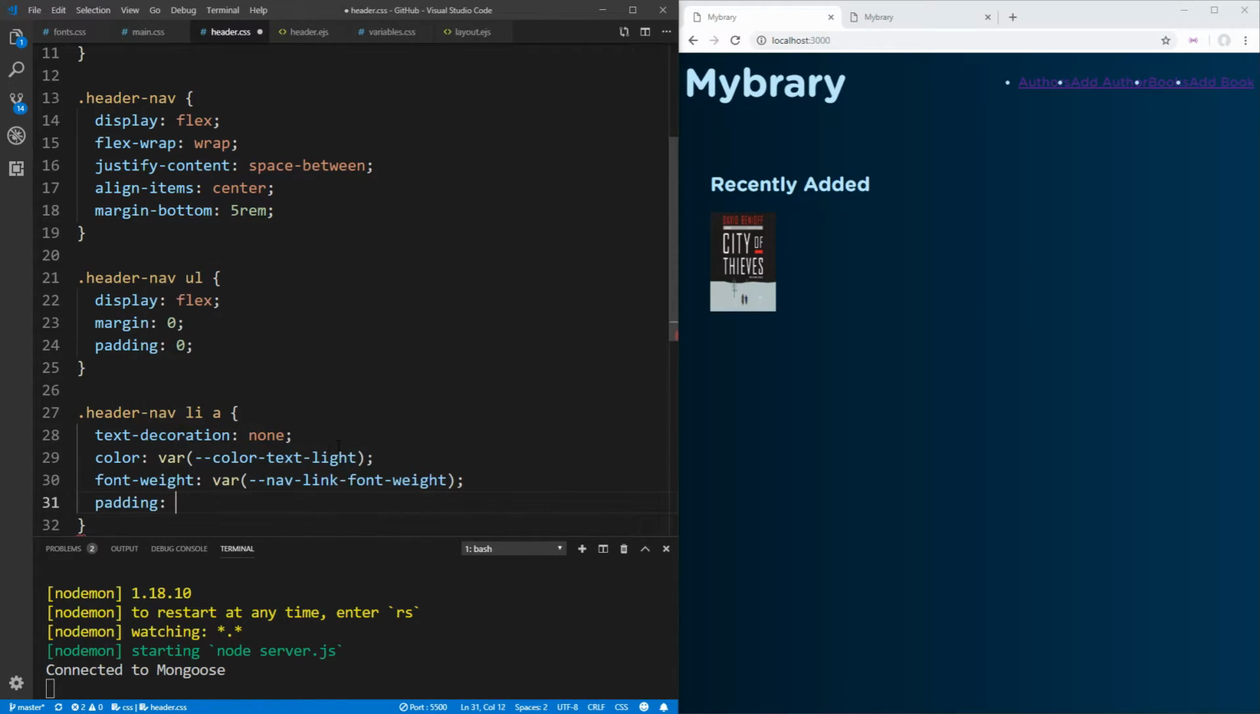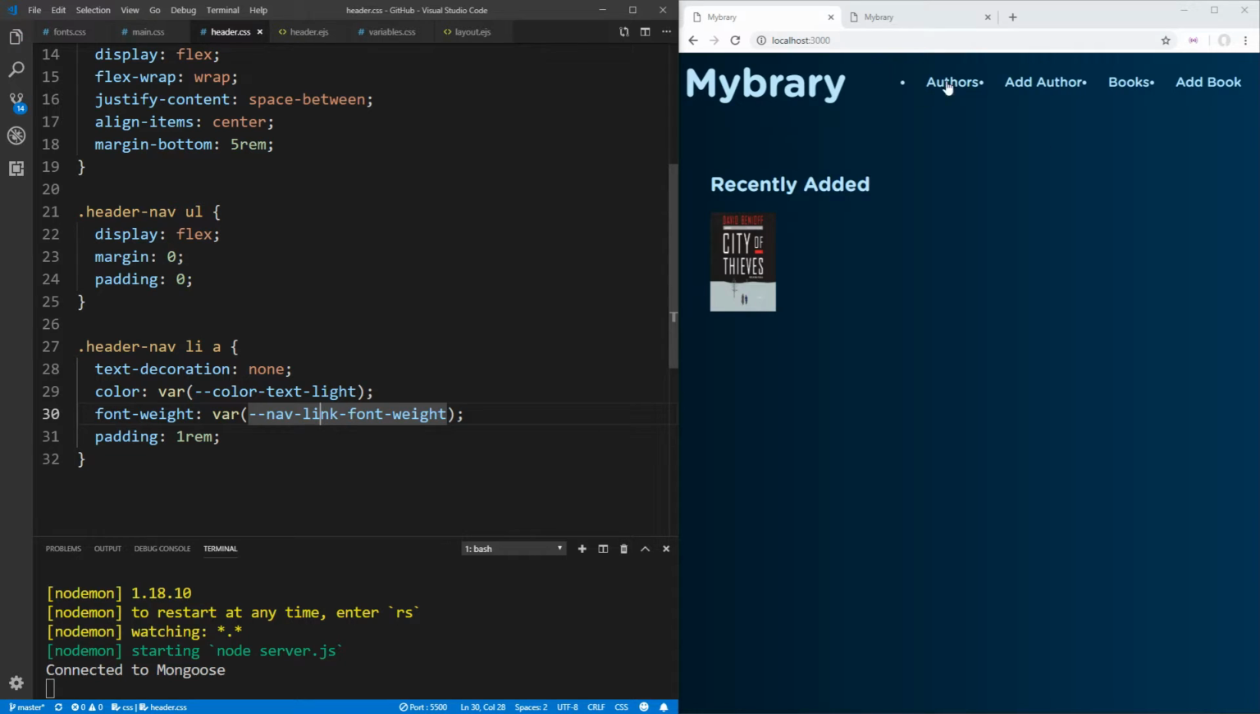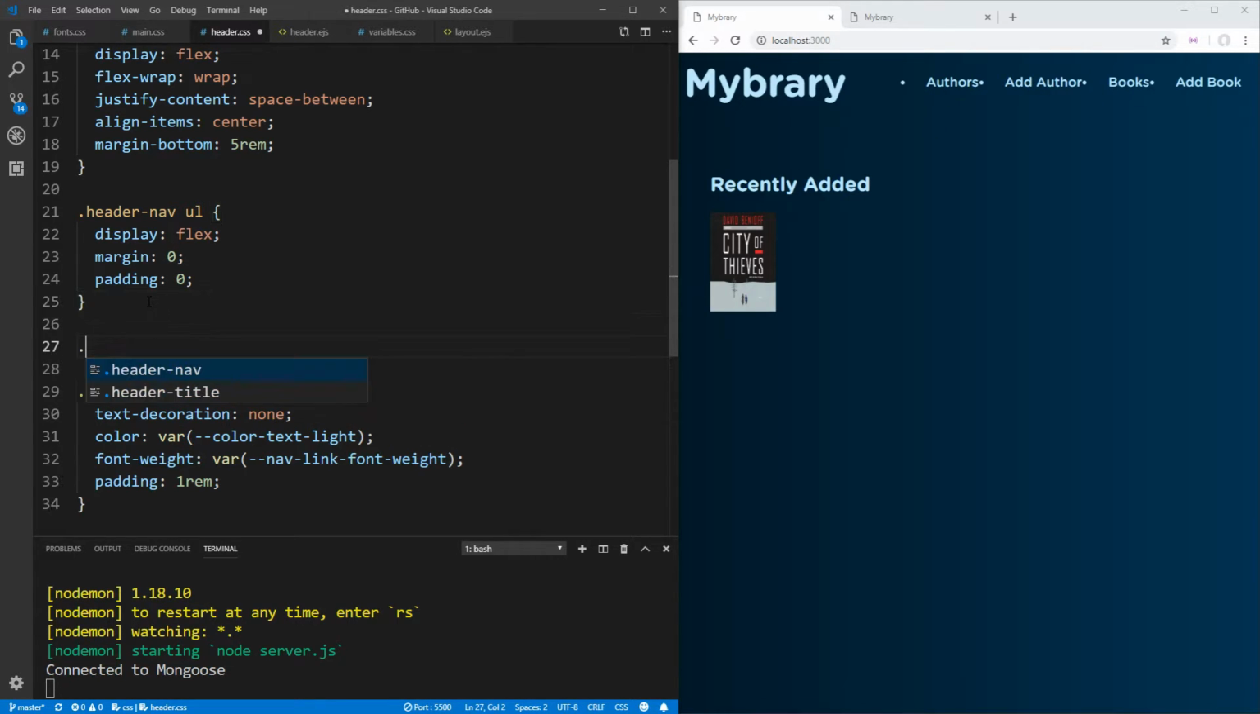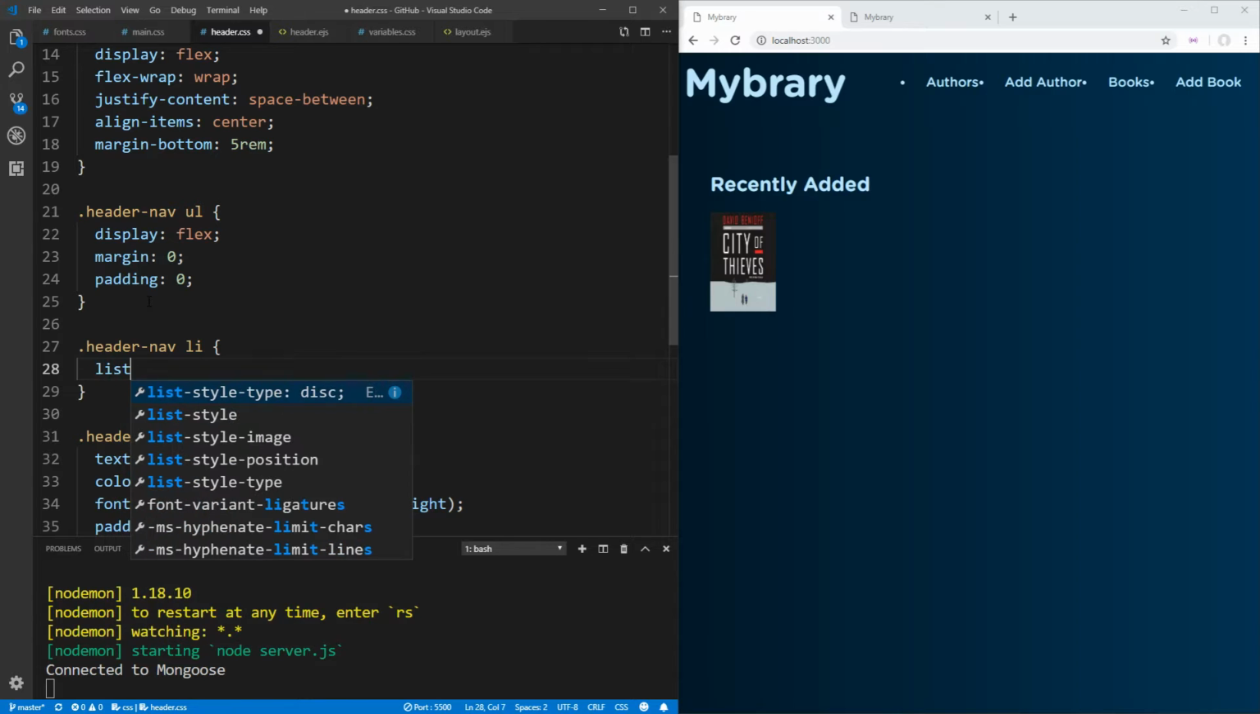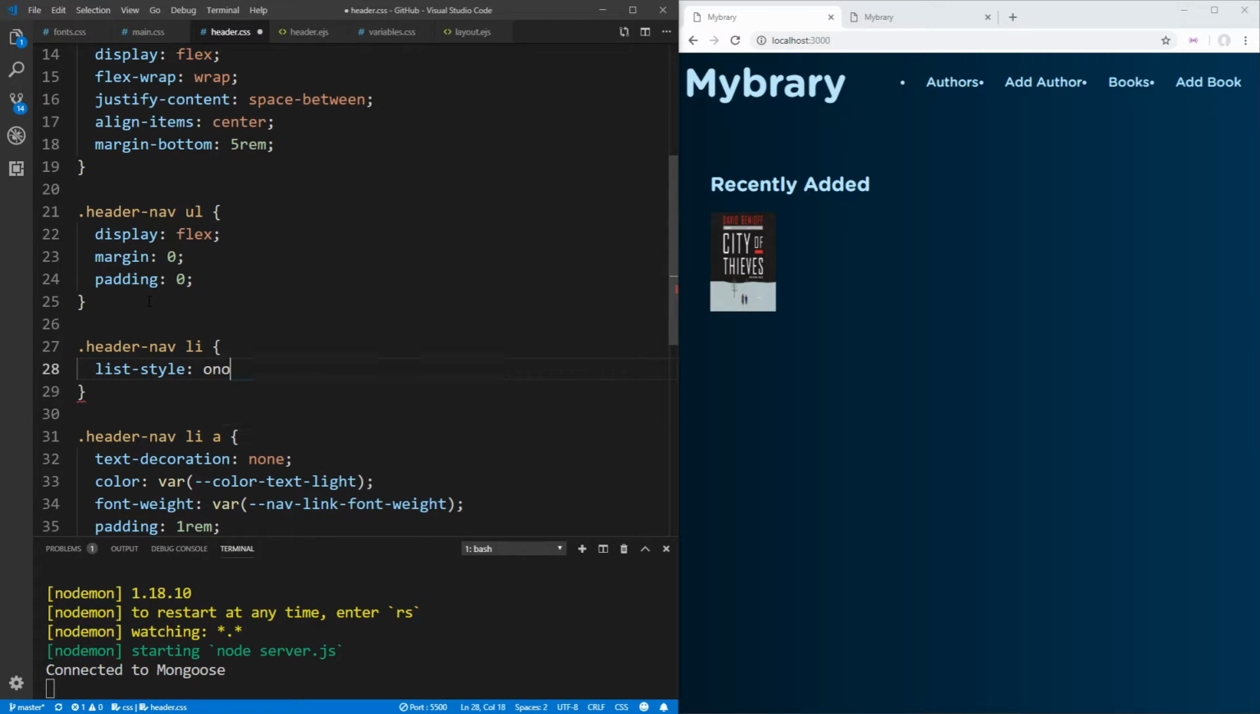And lastly, we want padding between all these, so we'll just use 1 rem padding between each one of our links. Now if we save that, you see that our links are quite a bit more spaced out from each other, which is perfect. Also, you'll notice that we have our list styling still showing up. So let's select our header nav li elements, and we're just going to change that list style to be none. So that way we don't have to worry about those annoying dots showing up.